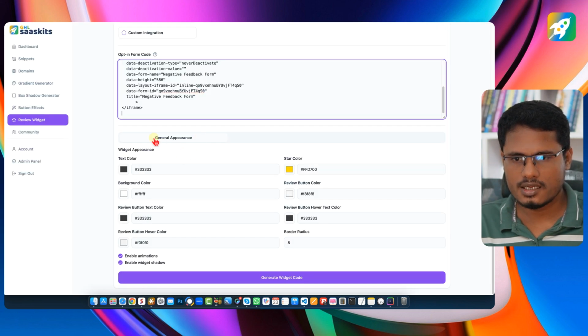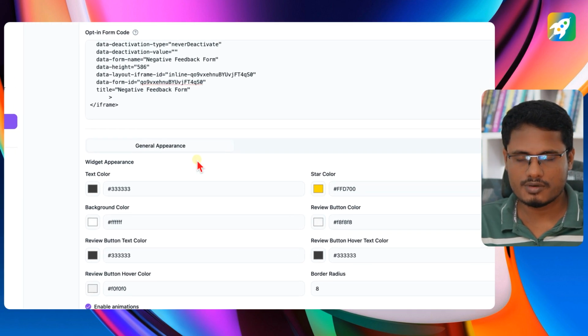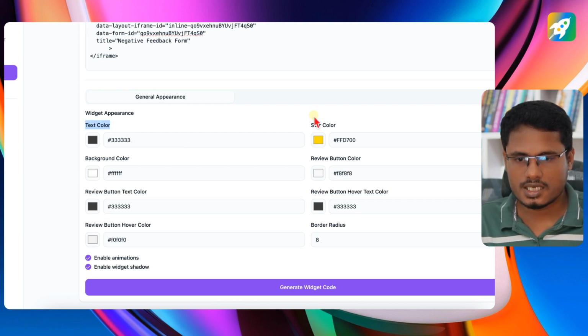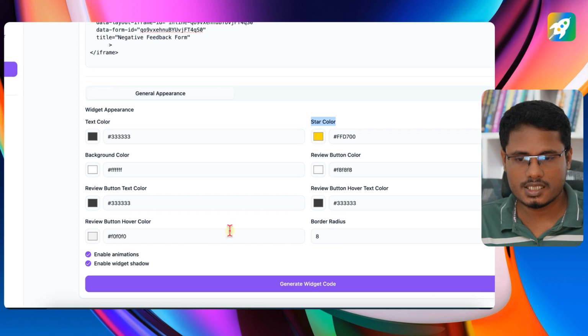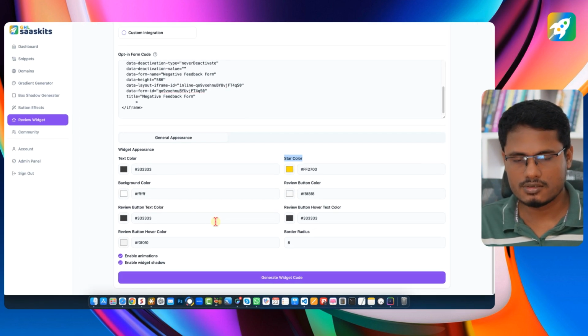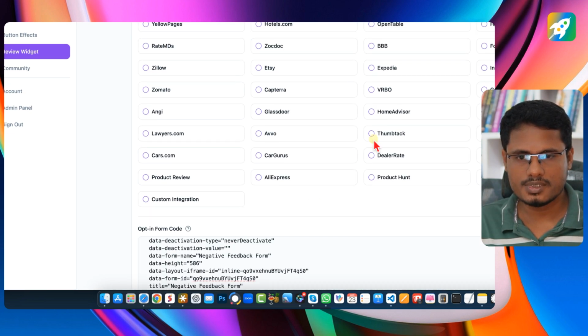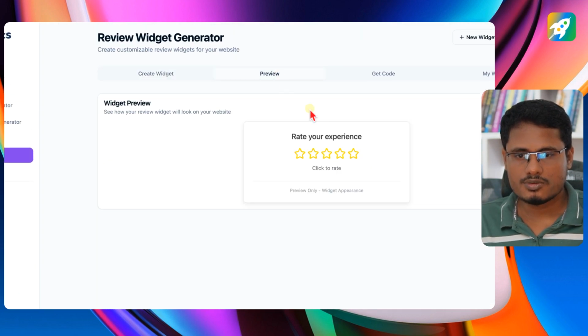Then you can customize the appearance of your review widget button, like the text color. You can set the star rating colors, the background, or anything else you want to customize here. You can also enable the animation and the widget shadow. It's enabled by default, but you can turn it off. In this case I'm going to keep it.